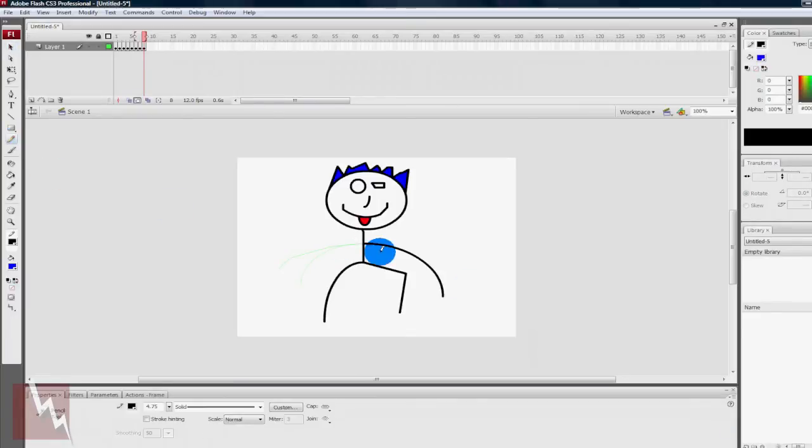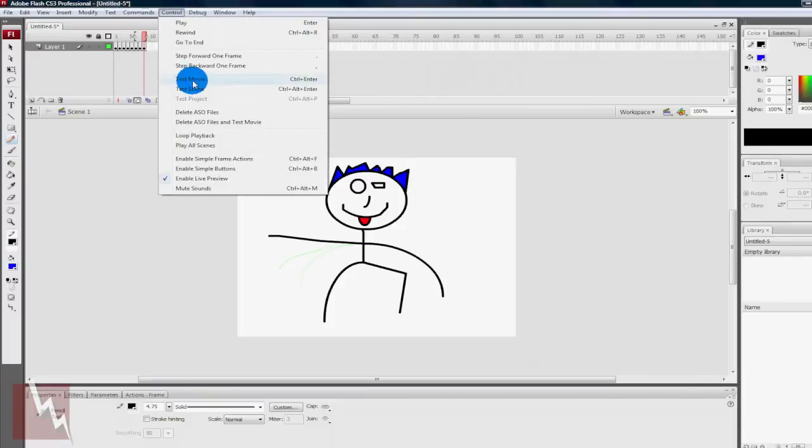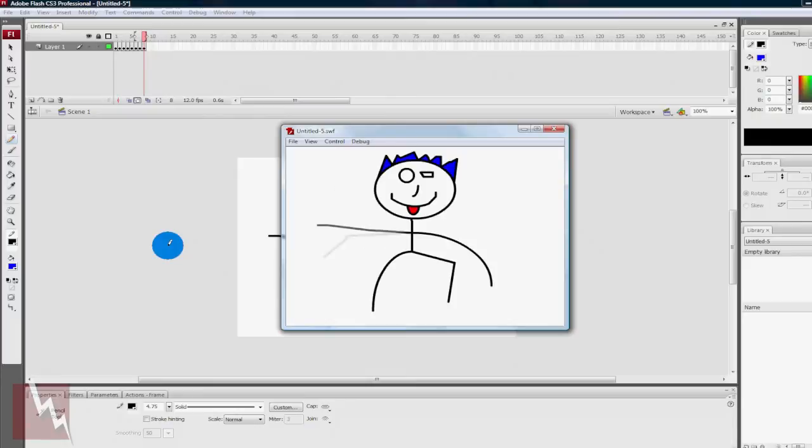Okay, so I think this will be good for now. And I'm going to play the video now. Just go up to Commands, go to Control, then Test Movie. And right there is my animation using frame-by-frame animation. Now I'm going to show you motion tween.